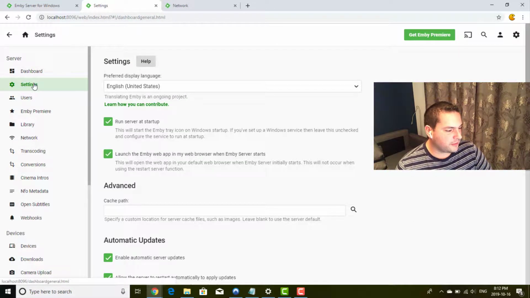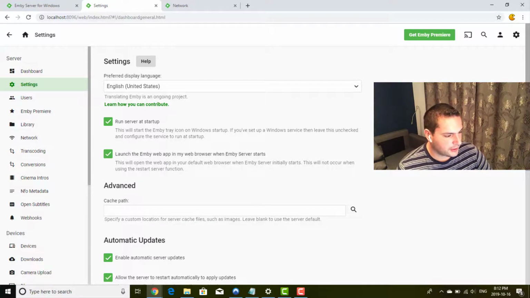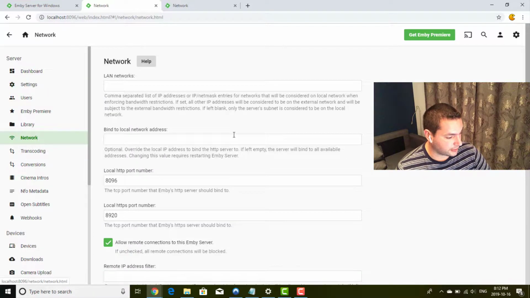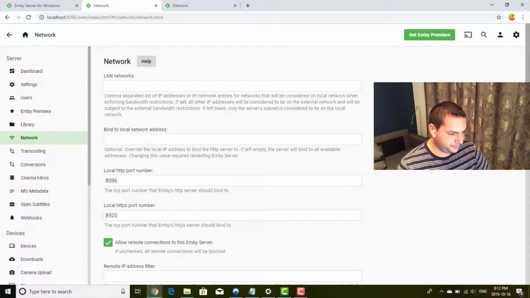If I'm going here on settings, so it's not exactly what I wanted to show you. I'm sorry for that. So I am going on network here, and what I can see is my LAN networks field. Just to explain what it is and what it's designed for.